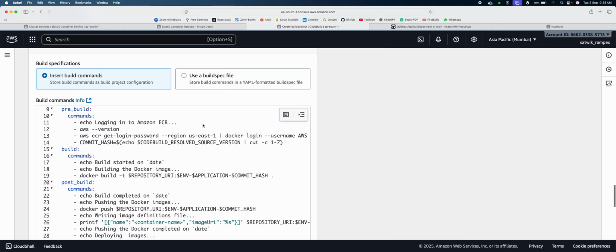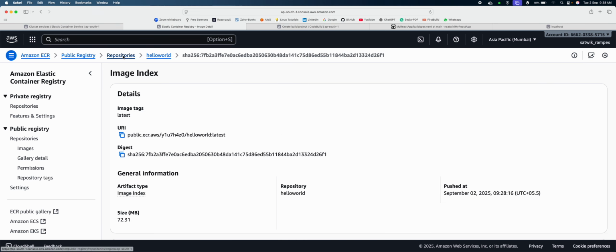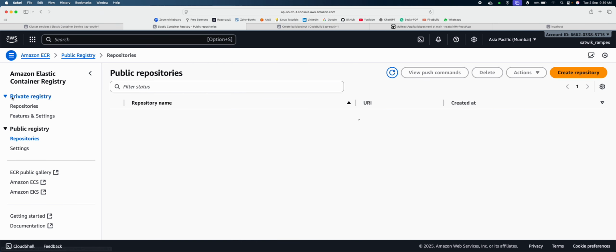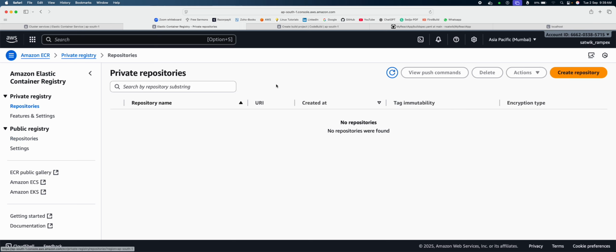So guys, carefully observe what values I'm changing here. First thing, for this purpose, you can use either a private repository or a public repository. We have been using a public repository. Now we'll switch to a private repository because we haven't touched it, right? This is my public repository. So let's go to private repository.